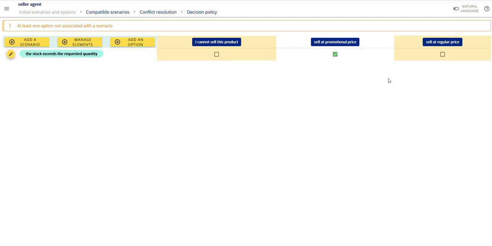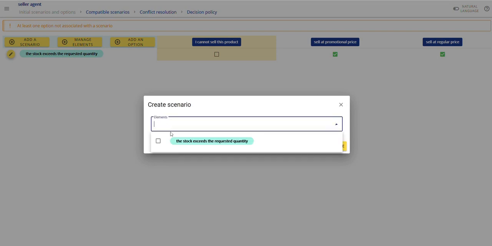We will link the first scenario to two options since in our case, if the stock exceeds the requested quantity, the product can be sold at either a regular or promotional price. Now we create the second scenario. The quantity exceeds the stock. We recall that two options are in conflict when they cannot both be valid simultaneously, requiring a decision maker to choose between them.